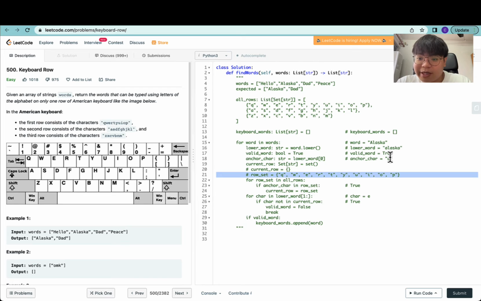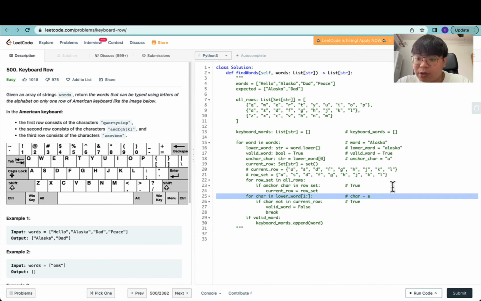So now let's check whether A is equals to this row set. In this case, it's not. So we will set row set to the next row, which is the second row. And now we realize that anchor character is in the second row set. So since this is true, we will set the current row to this over here. So let's continue over here on line 25. Now we will continue with the second character in Alaska, which is L. We check if L exists in this current row. So this exists in the current row over here. So this is true. So this is false.